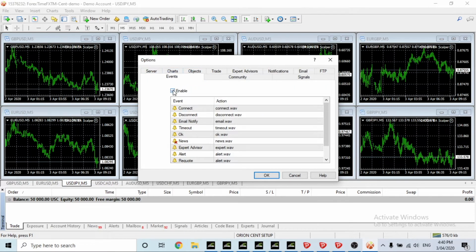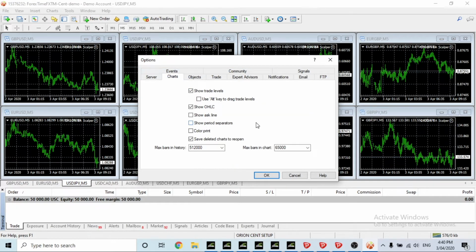Events, usually on a VPS or home computer, you don't want to hear anything, especially if it's running all night. And then another trick, and it will save it on VPS, definitely recommend it on a VPS, is you turn the show OHLC, which is open, high, low, close, turn that off, and you want to save deleted charts to reopen, turn that off.